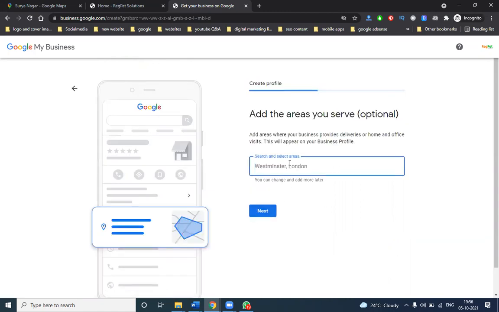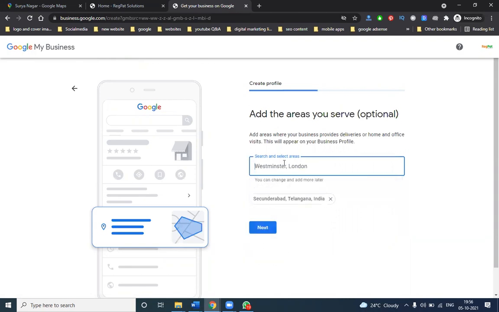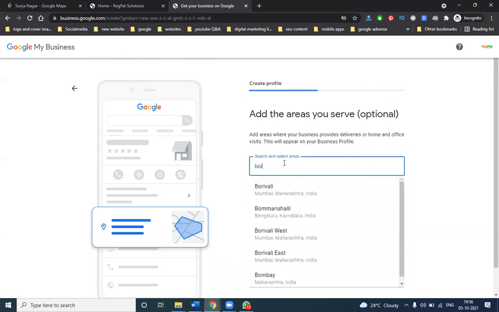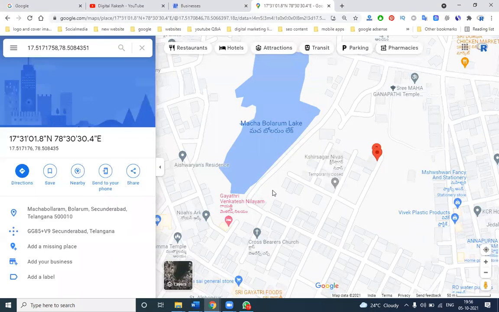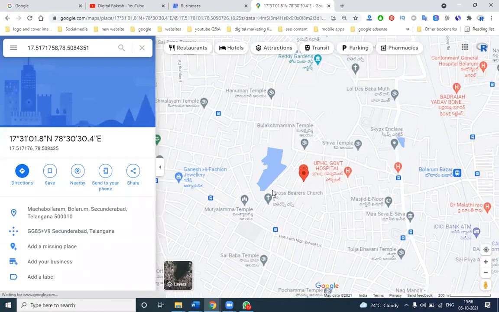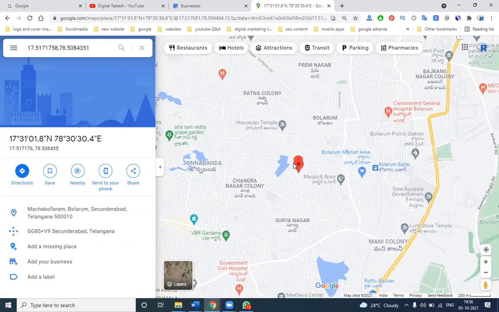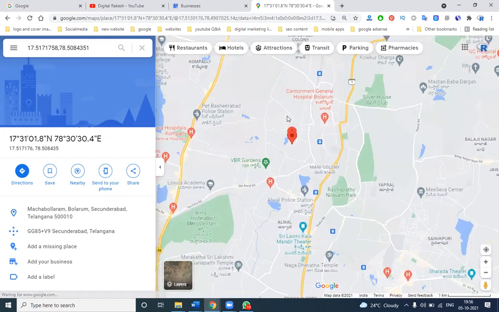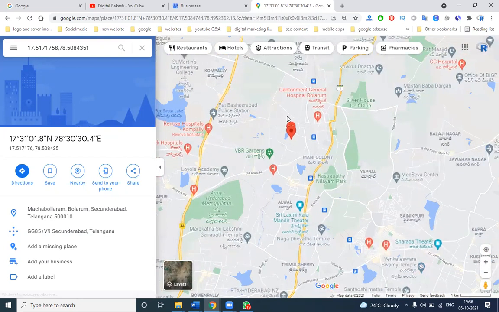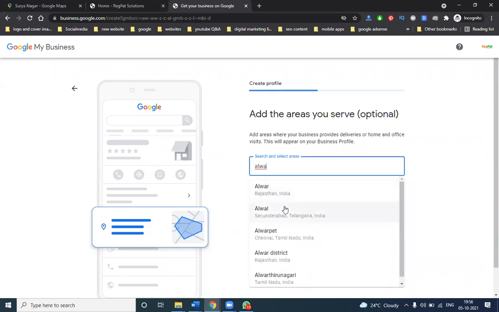Next option, what are the service areas? Secunderabad, Bolaram. So what are the nearby areas? We can check here. So what are the nearby areas? You can check here. Alwar.